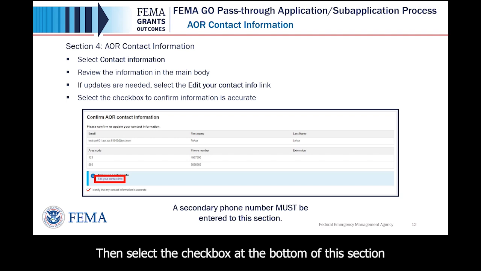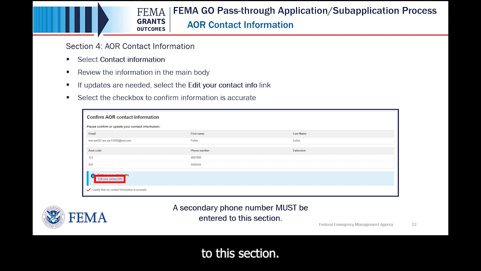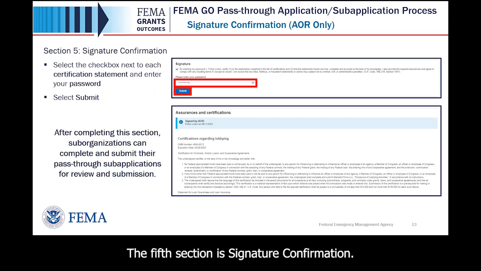Then select the checkbox at the bottom of this section to certify that the contact information is accurate. Please note a secondary phone number must be added to this section. The fifth section is signature confirmation.